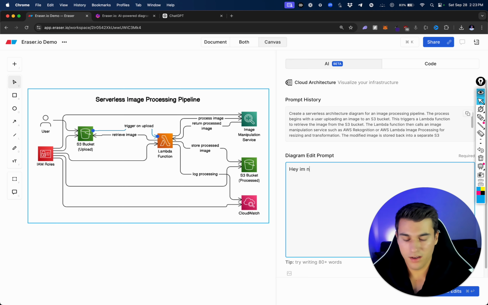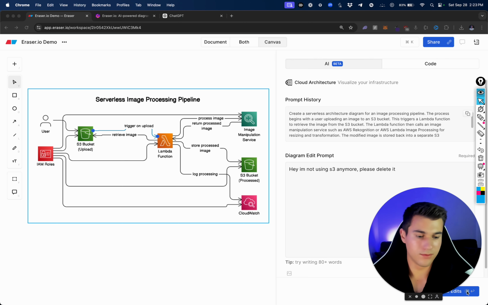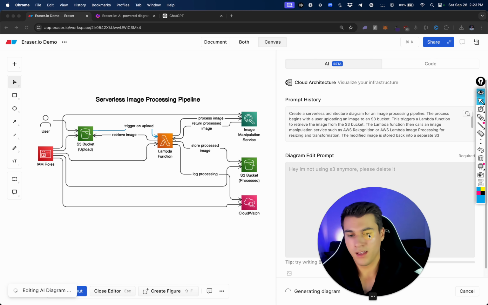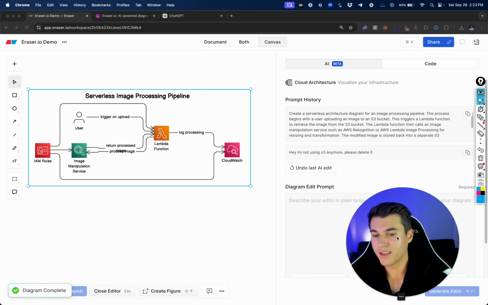or you can just tell the AI, hey, I'm not using S3 anymore. Please delete it. So we'll do that little edit there. You generate that edit, and it should just completely remove S3, right? But now the architecture doesn't make sense. So it doesn't exactly know if it needs to replace it. It'll kind of take you for your exact word and edit the diagram.